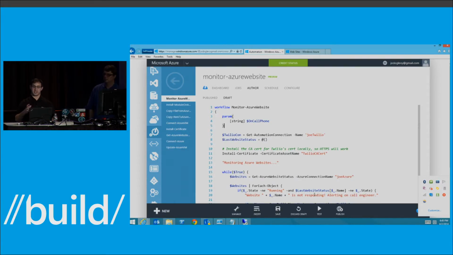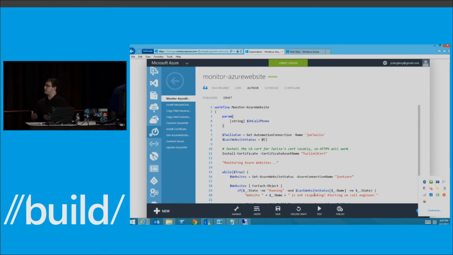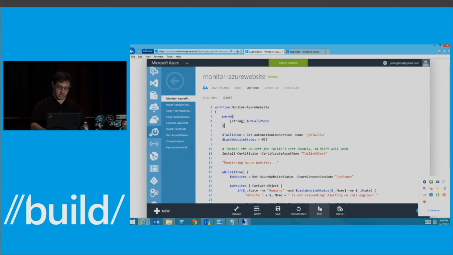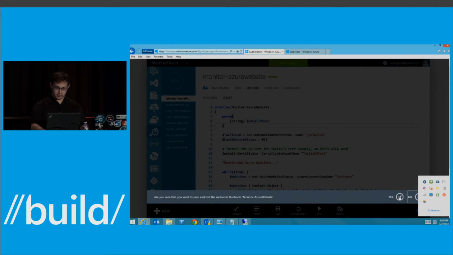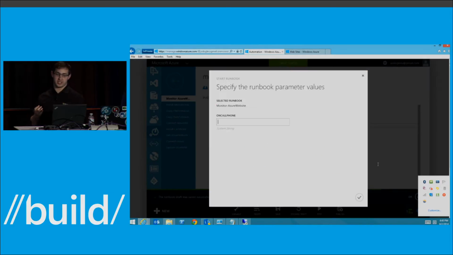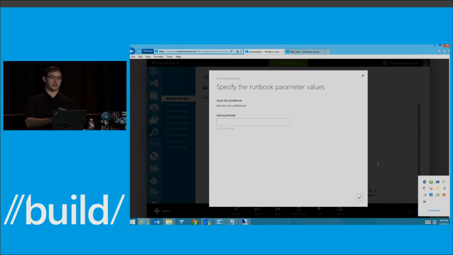So before I get into the details of how this runbook works, essentially what it does is it monitors your website, and when there's an issue, it'll send a text message to the on-call engineer. Just because it takes a little while to start, I'm going to start it up before I talk about it. So I actually need a volunteer for this demo. As you can see, it takes a parameter for the on-call person's phone number. So who wants to pretend to be our on-call engineer and be texted about this problem?